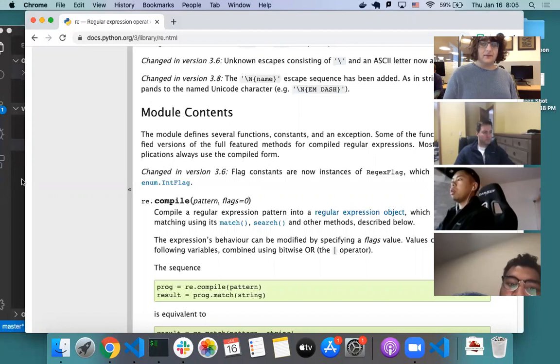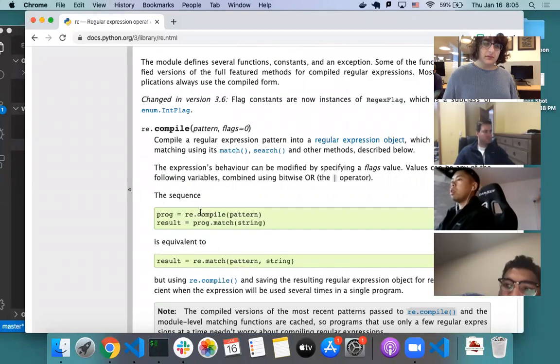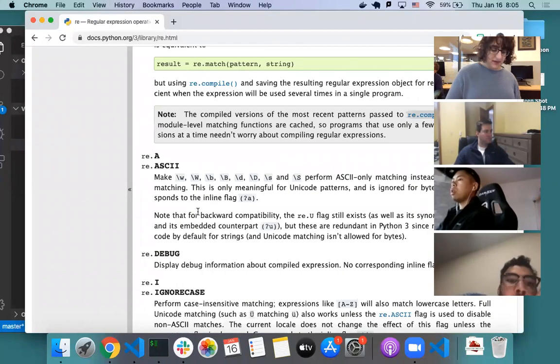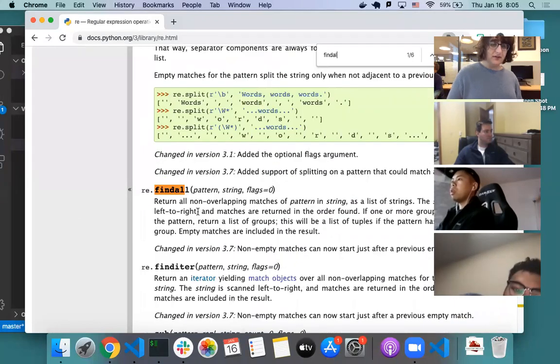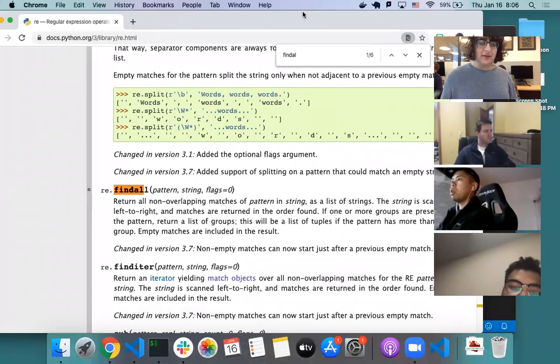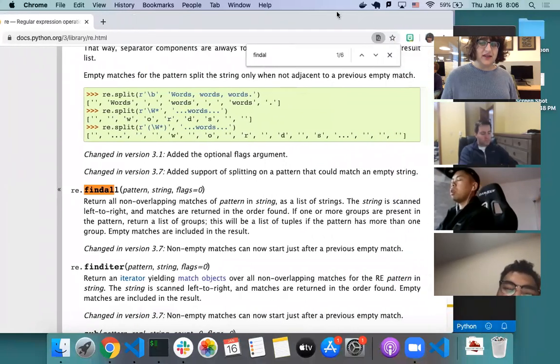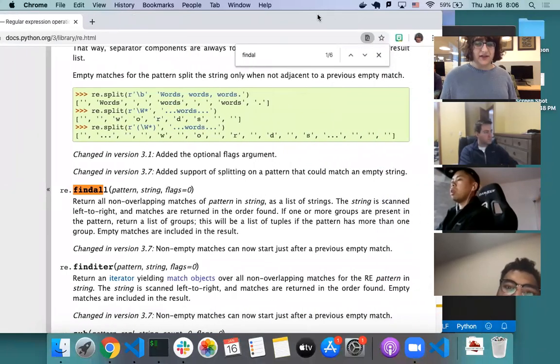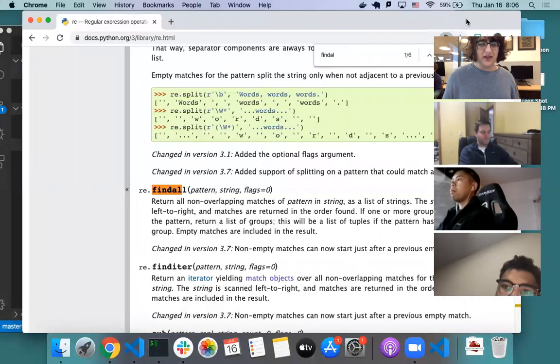Was it findall? Findall? We can try that one. So I can do a Control F here for findall. Let's take a look at it. Here it says, return all non-overlapping matches of pattern in string as a list of strings. The string is scanned left to right, and matches are returned in the order found. If one or more groups are present in the pattern, return a list of groups. This will be a list of tuples if the pattern has more than one group. Empty matches are included in the results. Okay, cool. So let's try this method out.